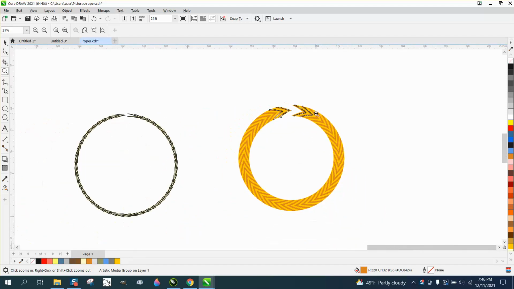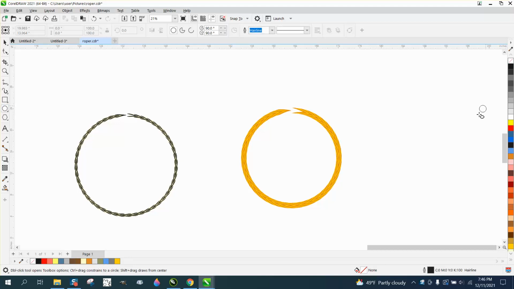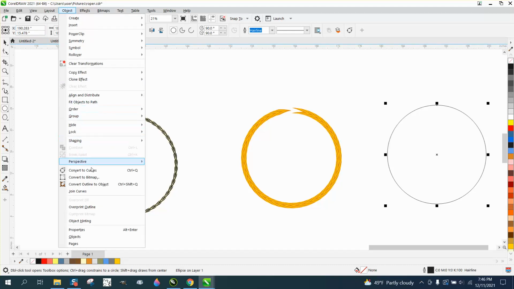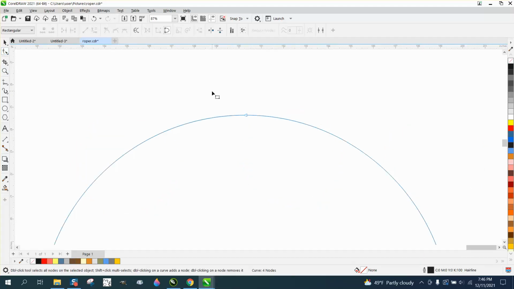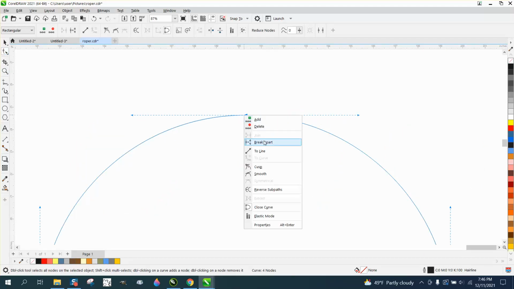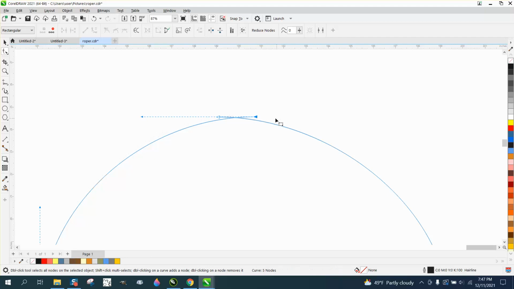But anyway, to get rid of that in an ellipse, and I don't like that real thick rope, let's make that a 1. And so to get rid of that in an ellipse, especially if you're just going to print or anything, no big deal, what I would do is convert it to a curve and then go right here to this top node and select it with your shape tool, and break it apart. And then see which one's which, and just go past the curve. And then try to get them kind of even.